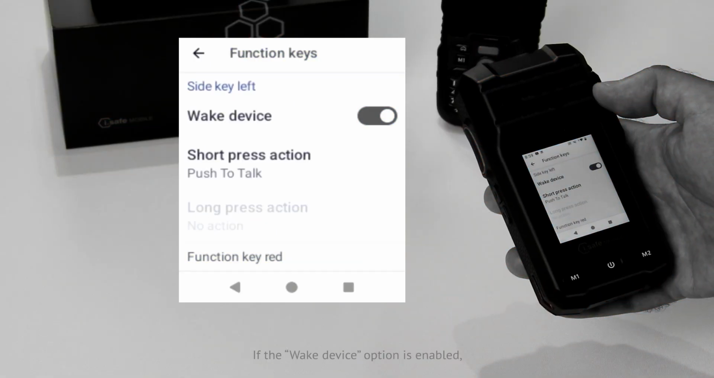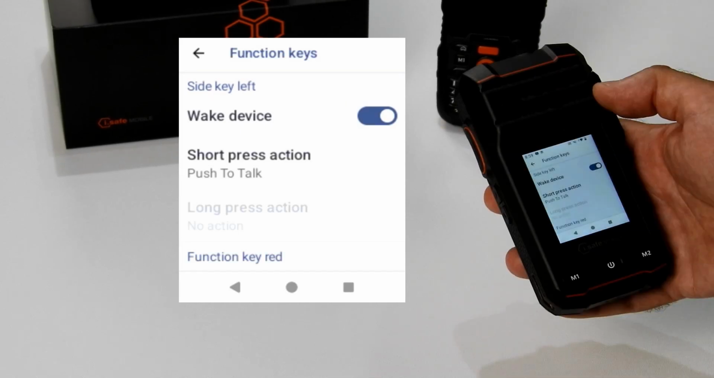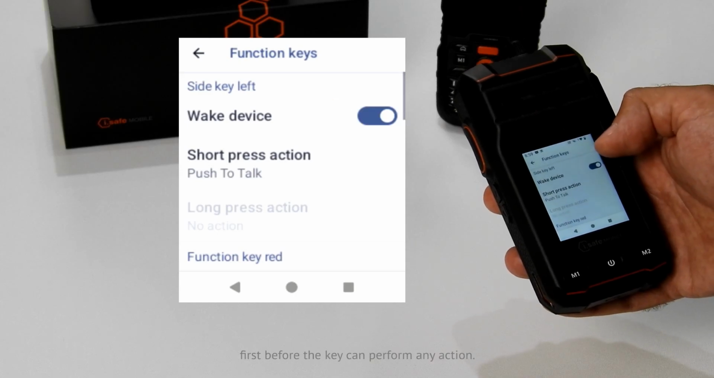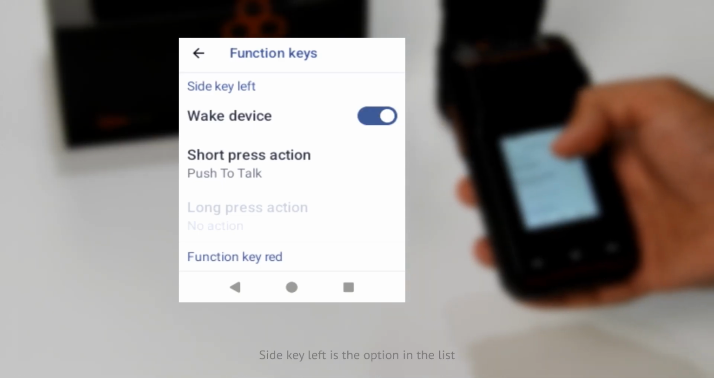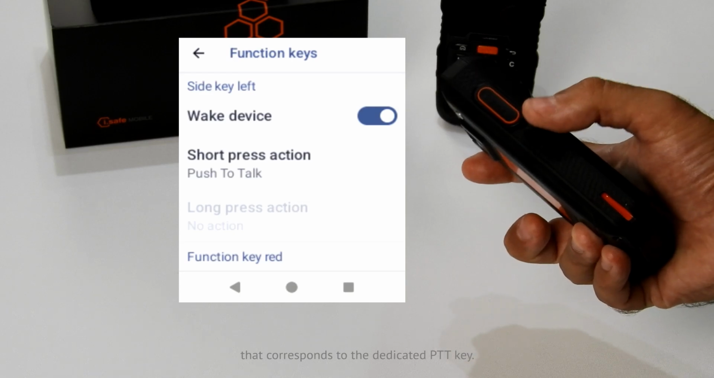If the wake device option is enabled, pressing the key will wake up the device. If it is disabled, the device must be woken up first before the key can perform any action. Side key left is the option in the list that corresponds to the dedicated PTT key.